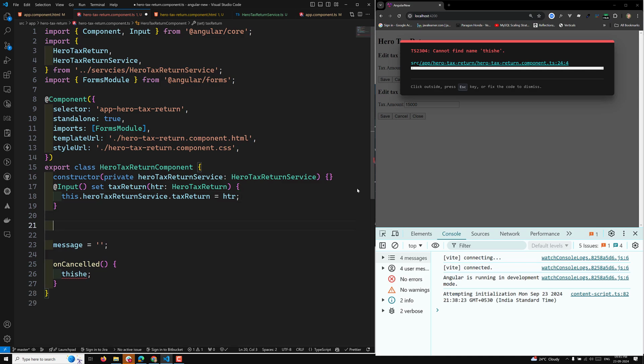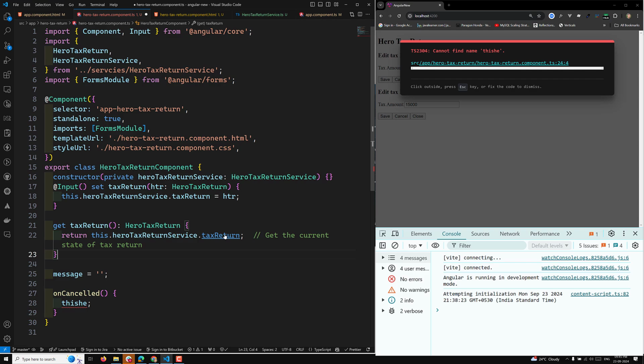And whenever you want to get this one, you can use something like getTaxReturn, and here you can write it something like this. So we will be getting back the tax return. That's it. So it gets the current tax return. So taxReturn means it will always return the current tax return.